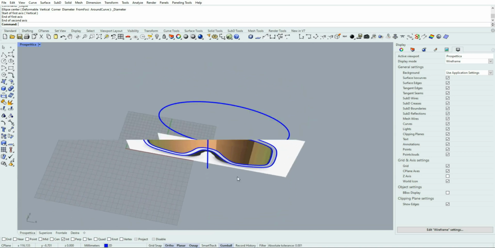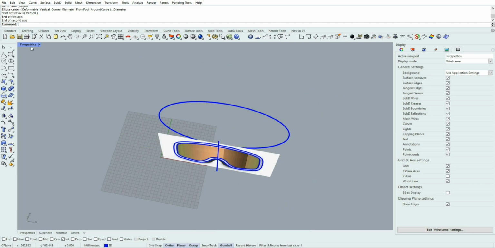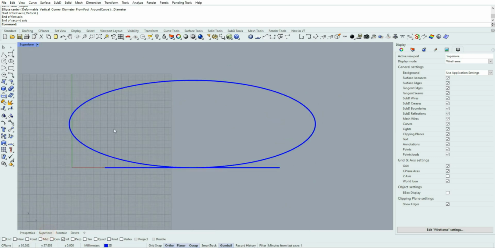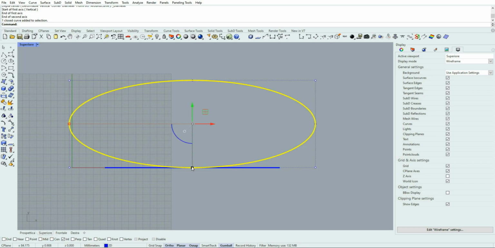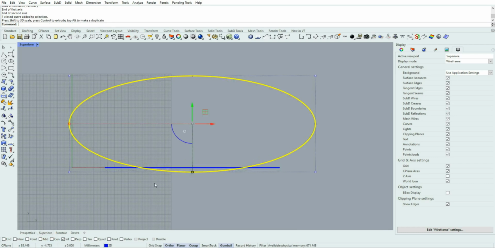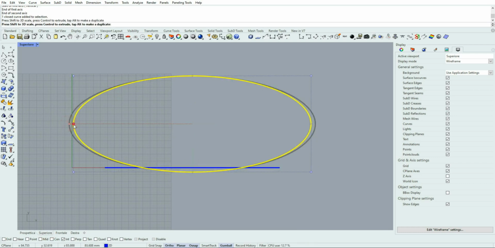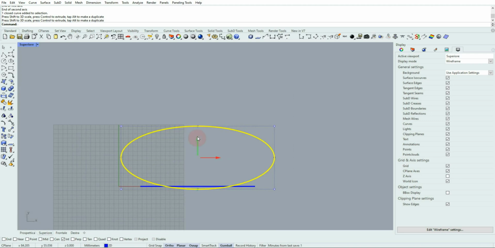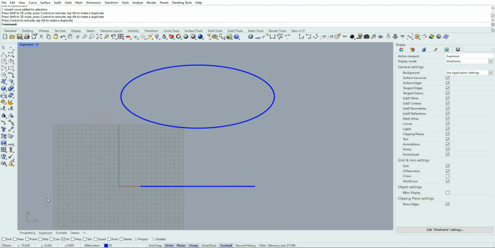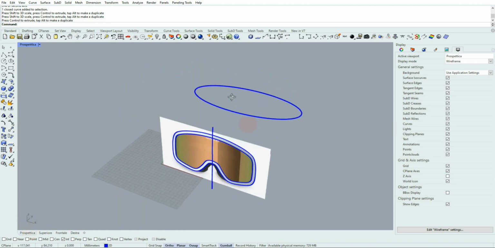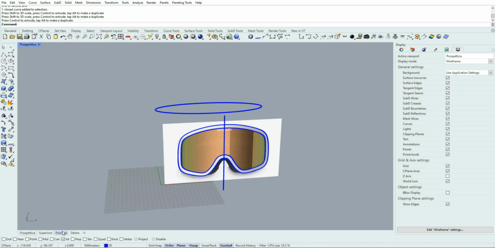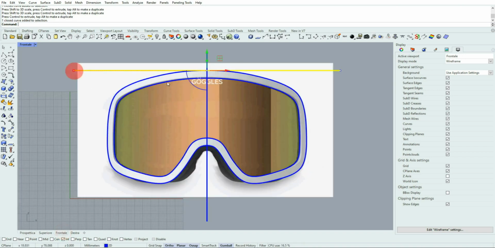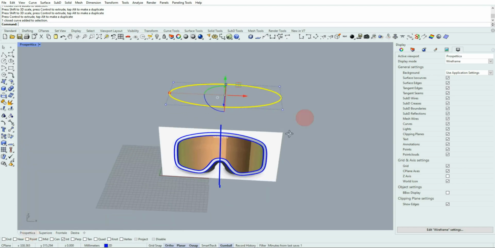We can adjust the shape of this ellipse, but it's very safe to use Gumball, because we want to keep the center of this ellipse at the same Y coordinate. As you can see, I can drag also the object, but it has to stay aligned that way.